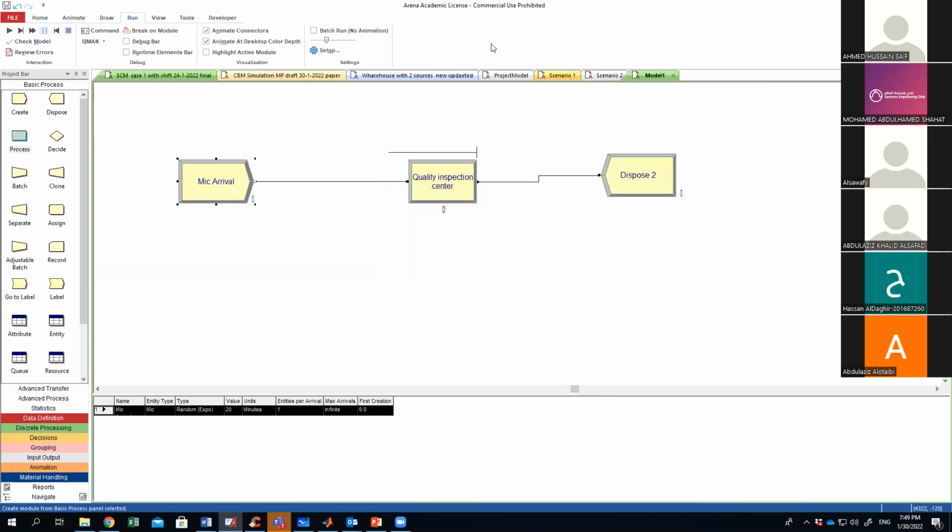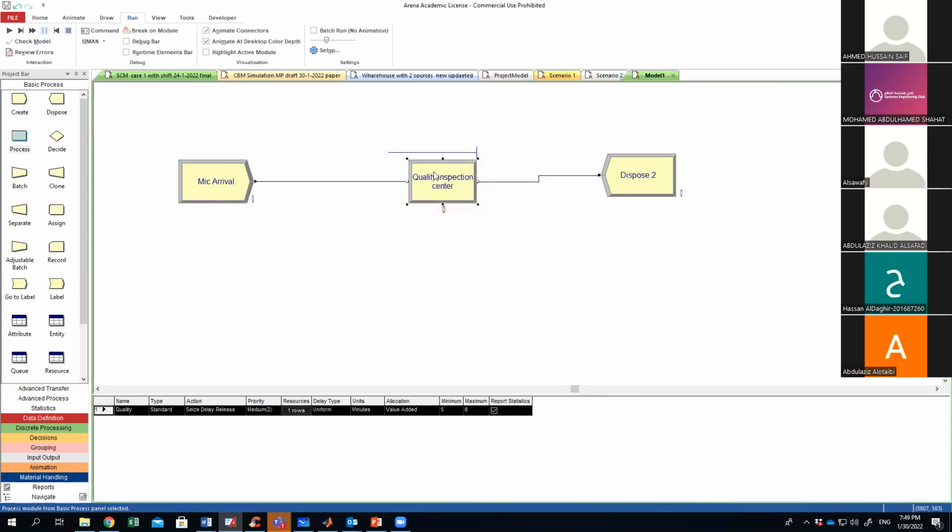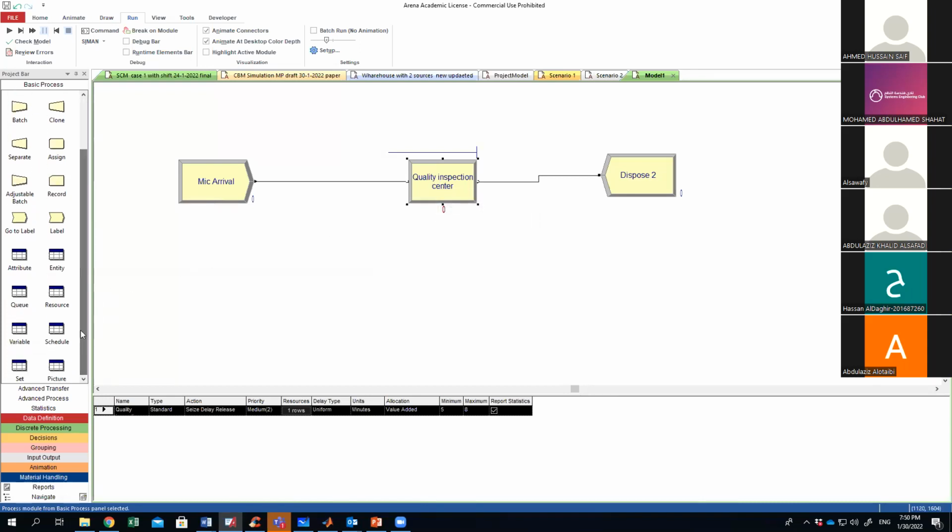If I want to have 2 mics going through the same quality inspection center, can I do it or not? You want to serve 2 mics at the same time? Yes, at the same time. We will come to that part. Just a moment.